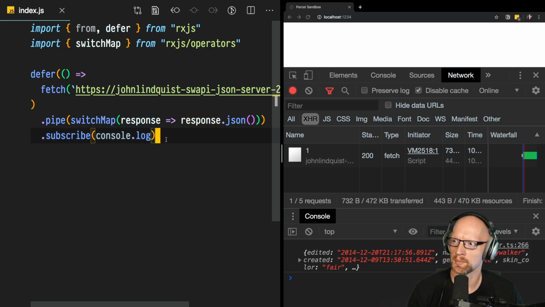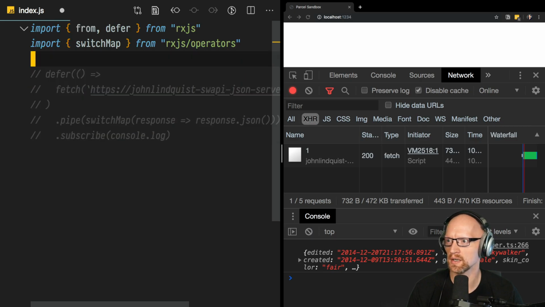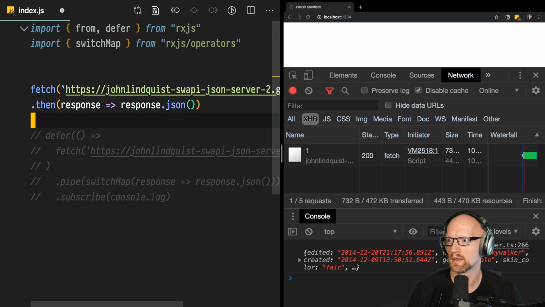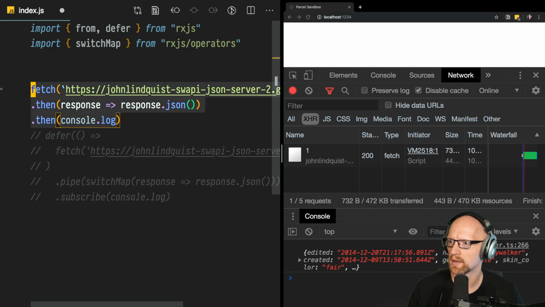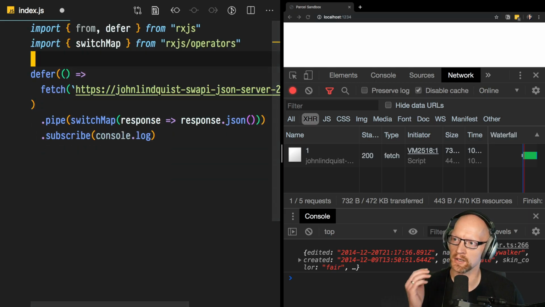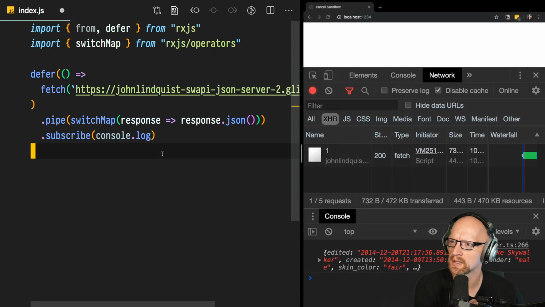So if you're familiar with promises, you're probably familiar with fetch and then response.json, and then the console log, or async await, awaiting this, then awaiting that. But you can just use that same logic inside of RxJS, and it just handles that for you. There's that automatic conversion happening.